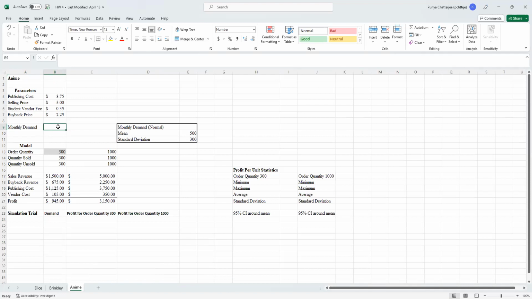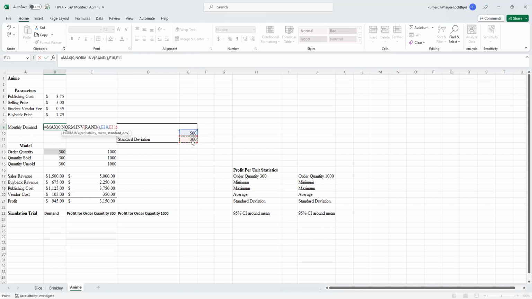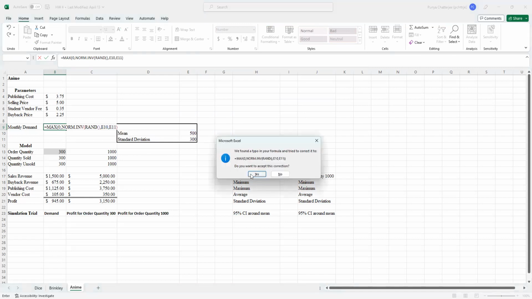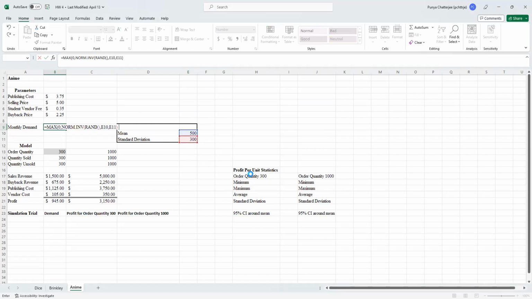If you look at the question paper, I say that the demand is maximum of 0 and a normal random variable with mean 500 and standard deviation 300. So which means I'm going to do max of 0, comma, NORM.INV, which is the way to get a normal random variable, then the RAND function, then your mean, then your standard deviation.